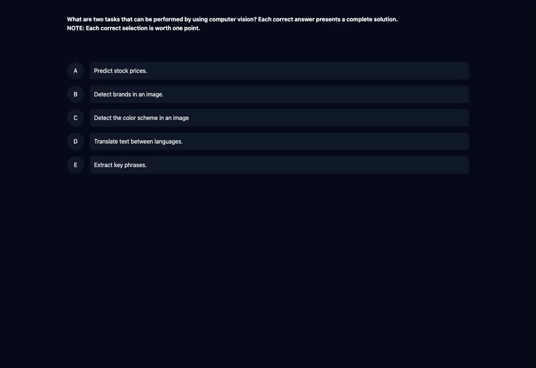What are 2 tasks that can be performed by using computer vision? Each correct answer presents a complete solution. Note: each correct selection is worth 1 point. A. Predict stock prices. B. Detect brands in an image. C. Detect the color scheme in an image. D. Translate text between languages. E. Extract key phrases.